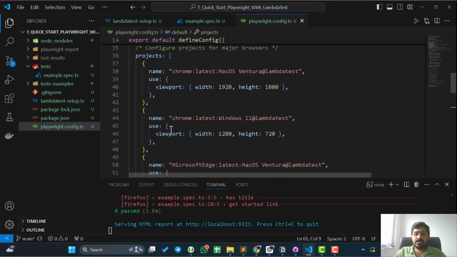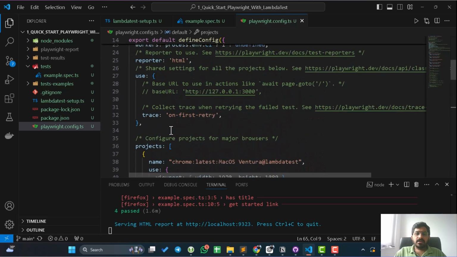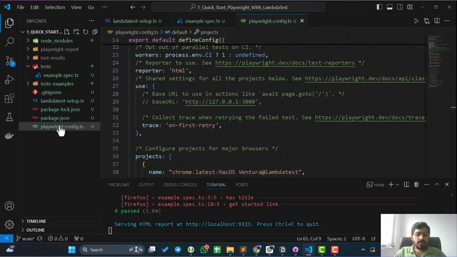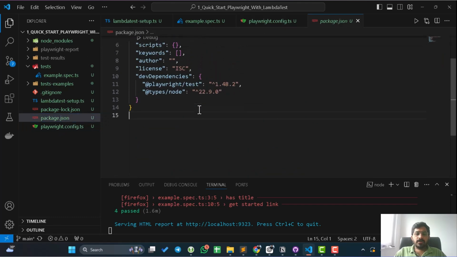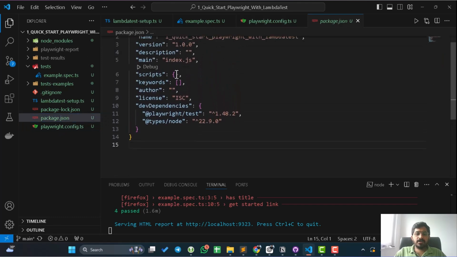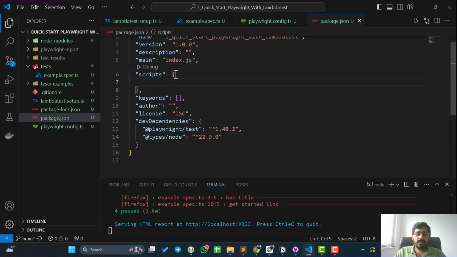Now everything is done. One last step is remaining, that we have to go to the package.json. In the package.json, if I scroll above, I'll see a section called scripts. Within that, it has no scripts. So I'm going to add one script called test. Within the test script, I just need to add npm run test. That's it. This is the only command which I need to run. Sorry, not npm run test. It is npx playwright test. This is the command which I need to add. So all the configurations are done.